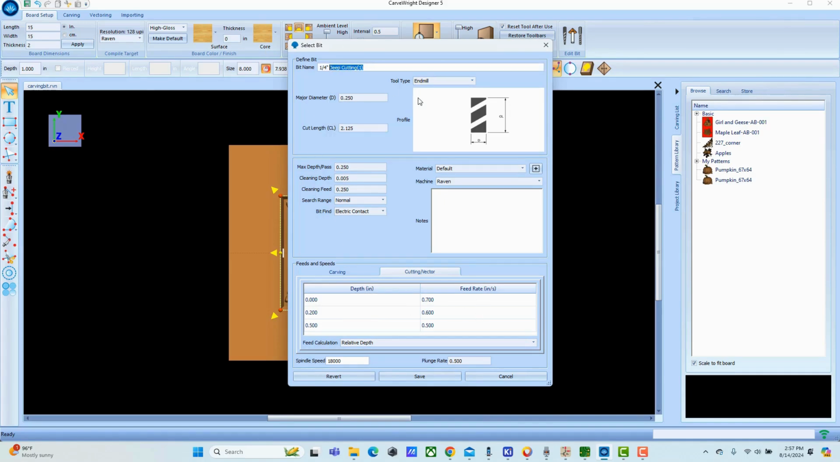From here, I can go ahead and select the type of bit. I want a radius end mill, so I'm going to select that there. I'll go ahead and change the name. This is a 3-inch radius on this, and it's a short little bit. It's just got a 1/2 inch cutting length. So I define my bit in this portion of the dialog.